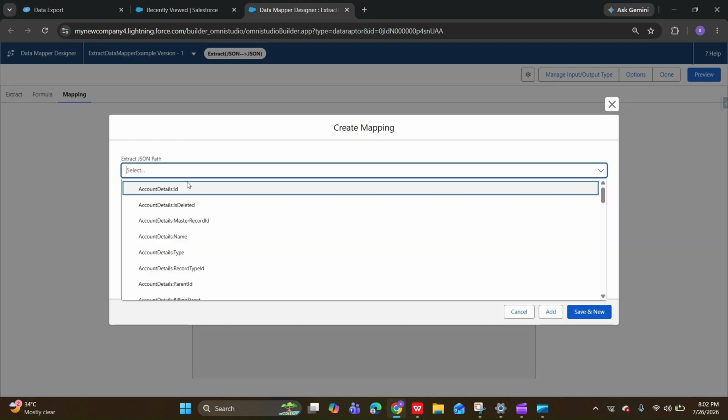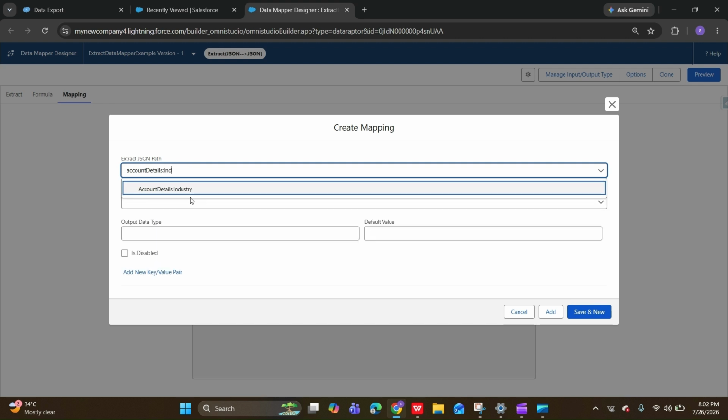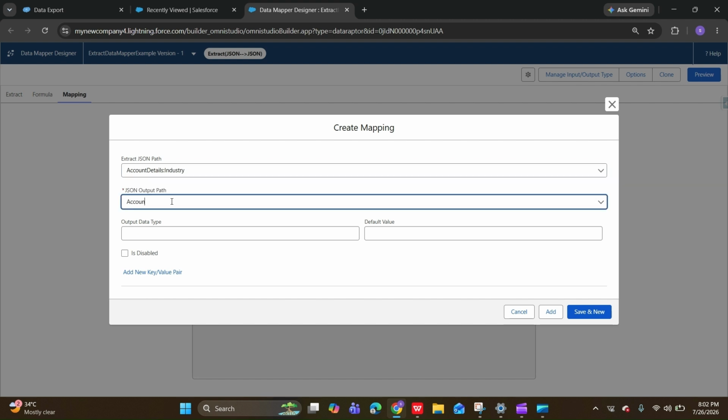Next field I want: let me add account details colon industry. You can search it. You will get every option there in the search box. And in the output path, what node do you suggest? So account data, then industry. You can add anything if you want. Here you can add industry as well. You can change any name here.